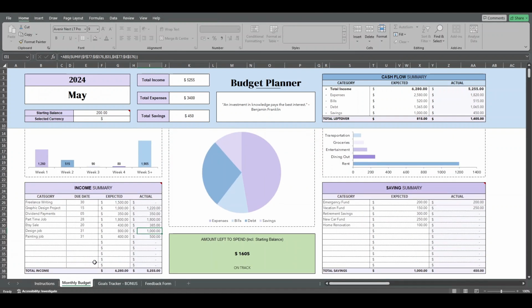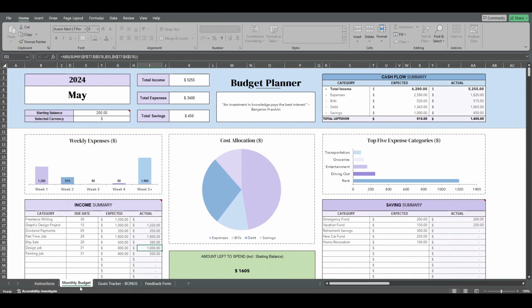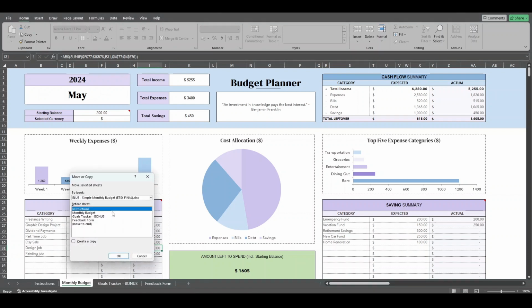And then the last tip we have is duplicating the tab itself. So if you right click on the tab that you want to duplicate, and then you select move or copy, then you can move or copy this spreadsheet and you can create a copy.